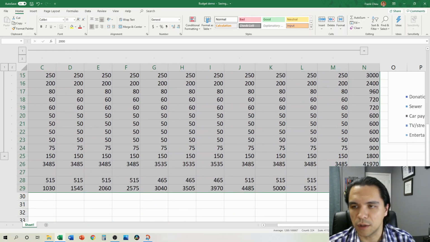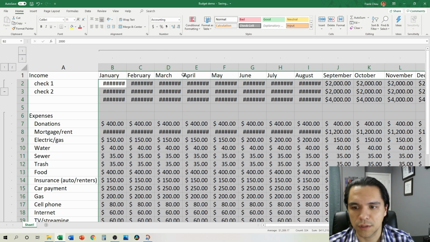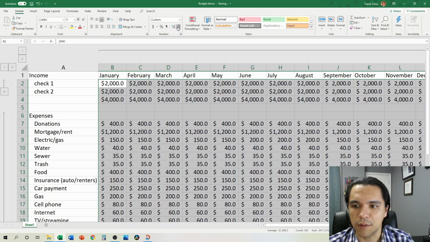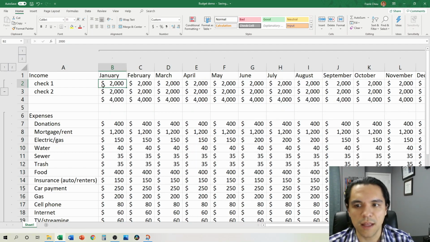If I want those dollar signs back, I can do that here, or I can select a different format from the drop down. We'll go to accounting, which is a little different, and then I'll get rid of my decimal places. You can see in this format, it keeps the dollar sign left justified. So now we've got this here.